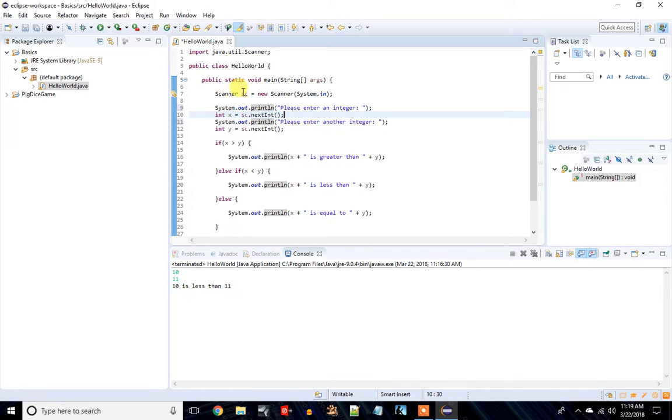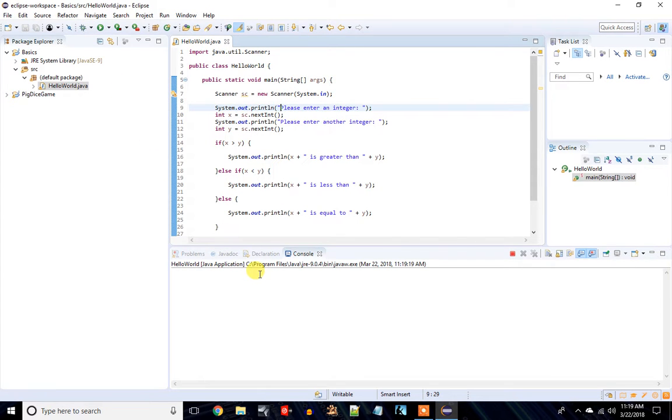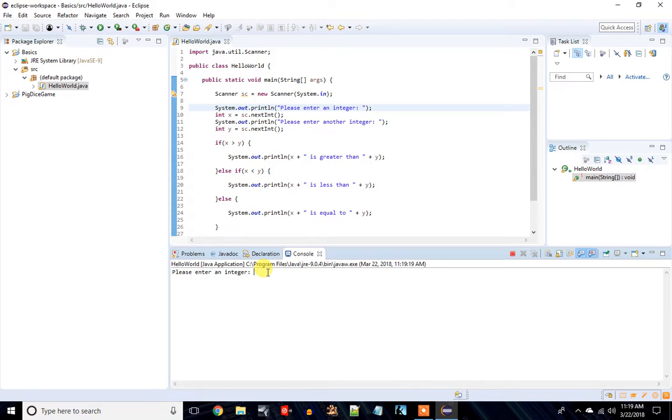All right, so let's go ahead and run this. And once again, since it's println, it's going to ask for the number below the please enter an integer. And we'll swap them around. We'll go 11 and 10 this time. So 11, and as you can see, it's below please enter an integer. And then another integer, we'll enter 10. So now 11 is greater than 10.